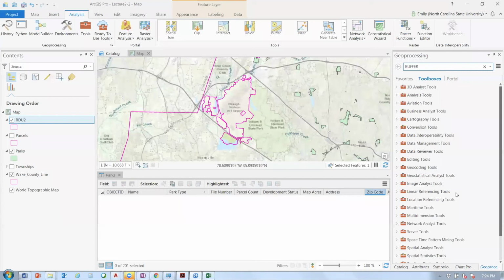So I'm going to gently and easily step you into that world of geoprocessing by just showing you a few tools here and there, and then in a couple more lectures we'll really get into the detail of what the capability of these tools are. But for now, we want to just dip our toes into a few tools. So the one that we're really going to do today is the buffer tool.